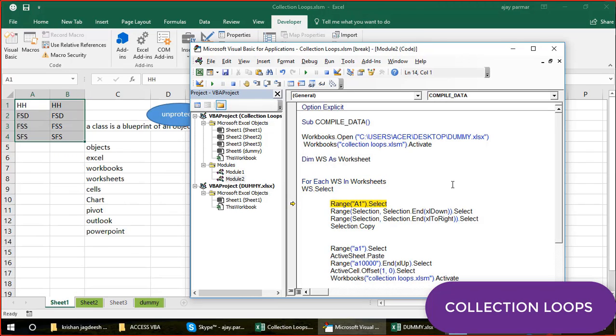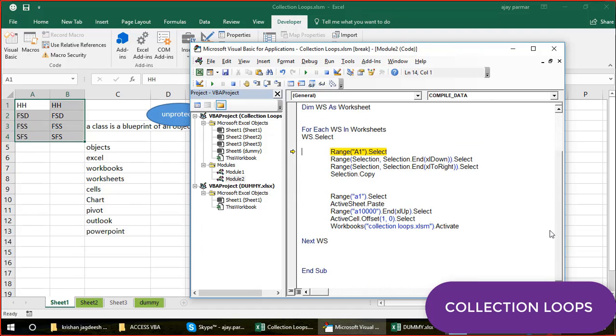So the first sheet is selected automatically. You see that? It doesn't matter which sheet you are on. This will take you to the first sheet. I copy the data, and now where are you going to paste it?